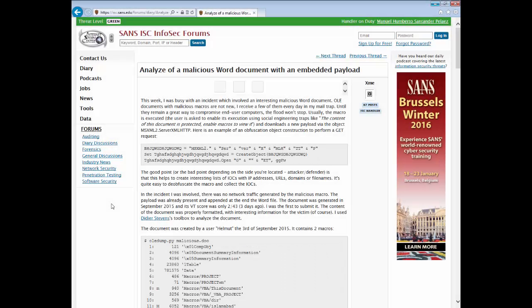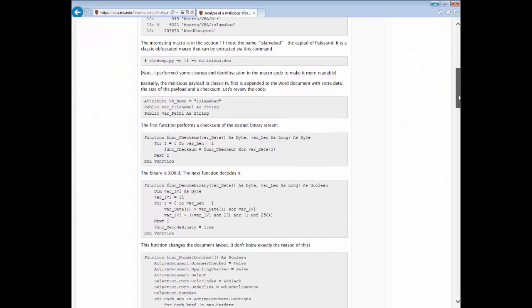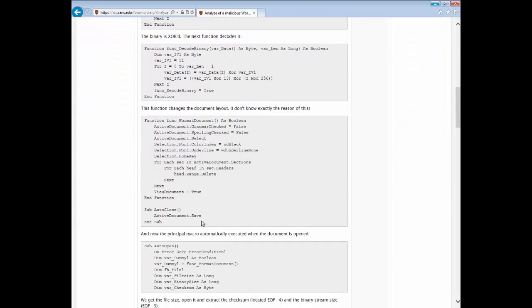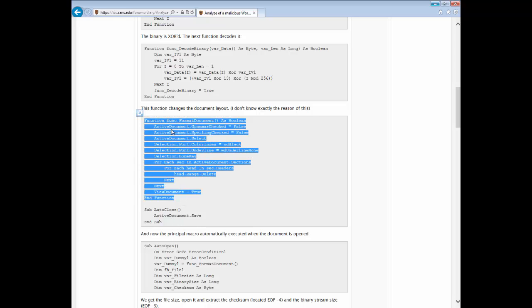In his latest SANS ISC diary entry, Xavier does the analysis of an interesting Word document that he encountered, a malicious Word document, as you can guess. And in this analysis, he talks about many things, and one of the things he mentions here is this function, the format document function, as Xavier called it, and it's a bit unclear as to what this function does.